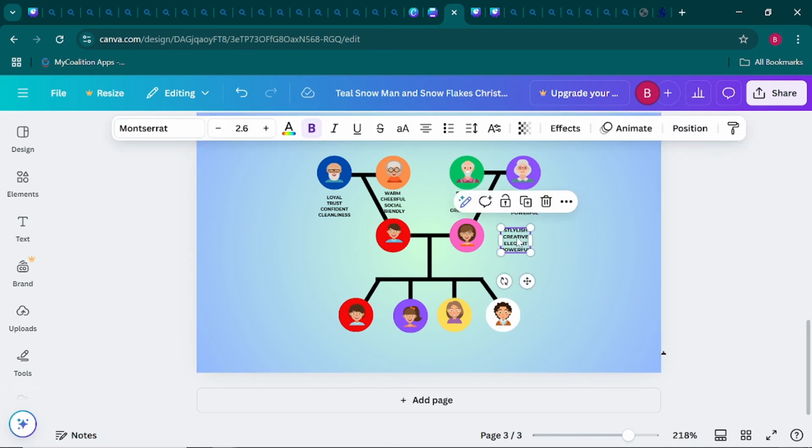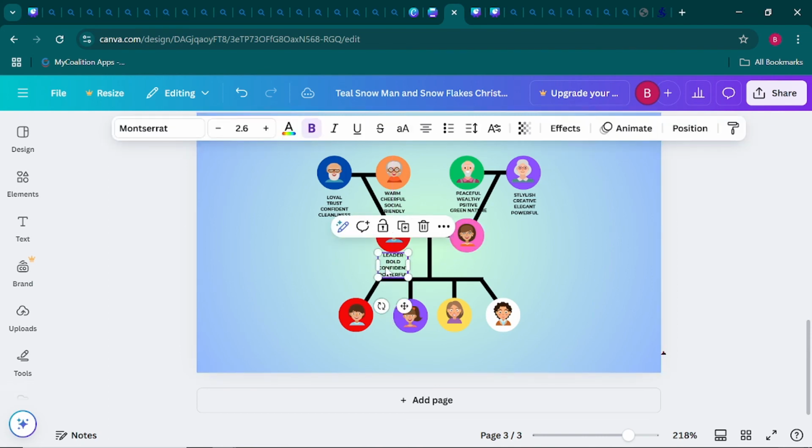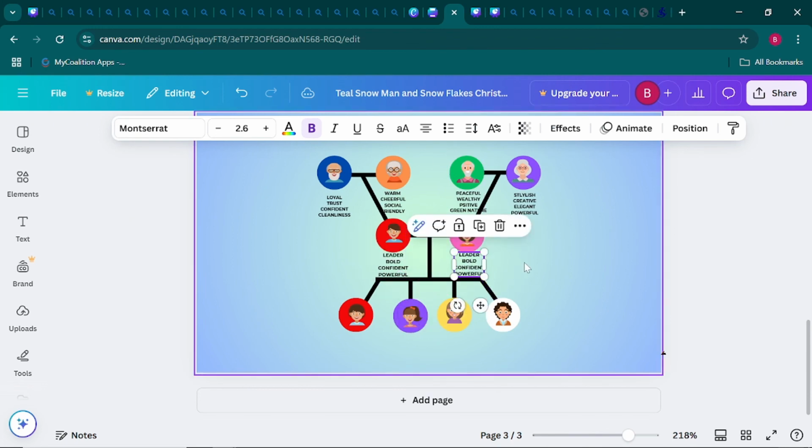We duplicate this and then we keep it here. So for my dad, remember we choose red, leather, right? Bold, enter, then we have confident, then enter, then we have powerful, right? So we duplicate this also and we put it here, right?